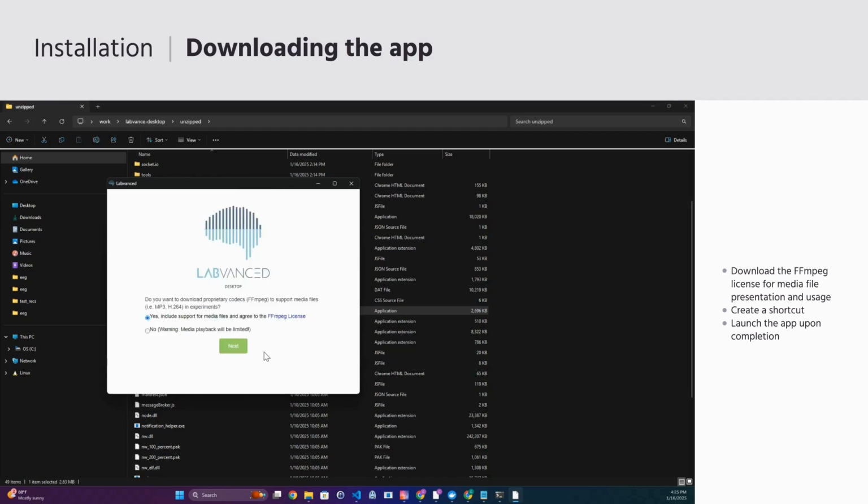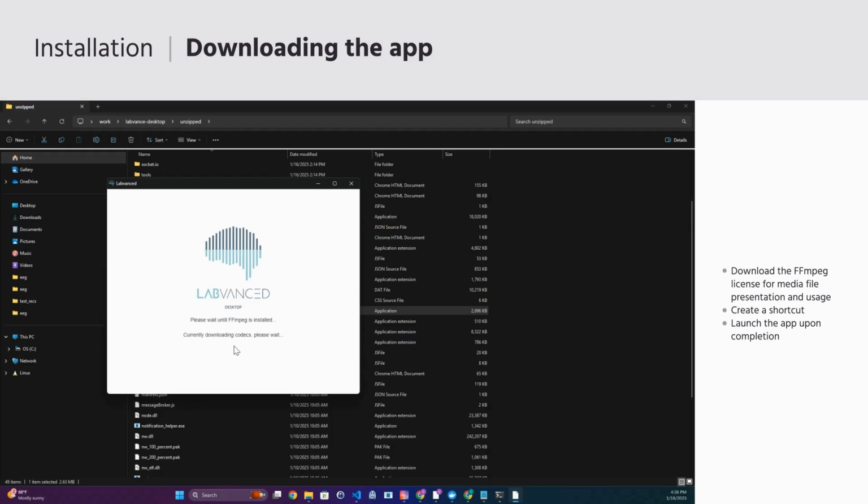Upon completion, you will be asked whether you want to download the FFmpeg license, which essentially allows you to support media files like audio or video files in your experiments, so it's important. This will take a few more seconds. You can then create a shortcut to have on your desktop and select to launch the app as soon as it finishes downloading.